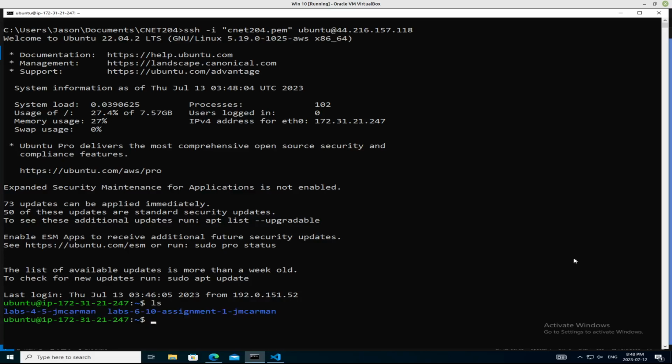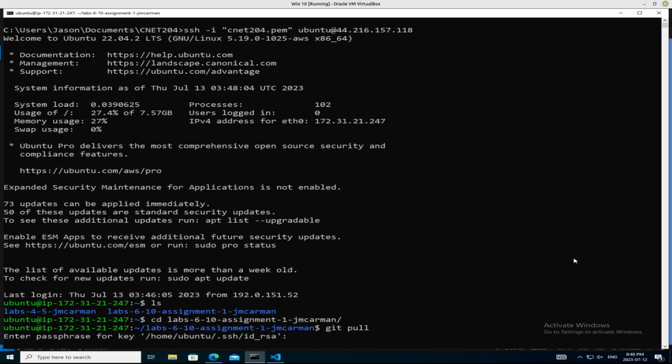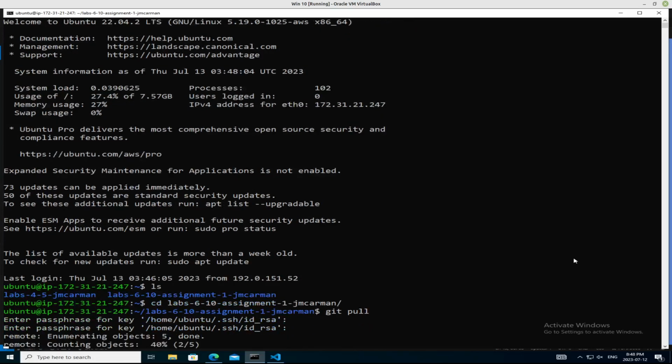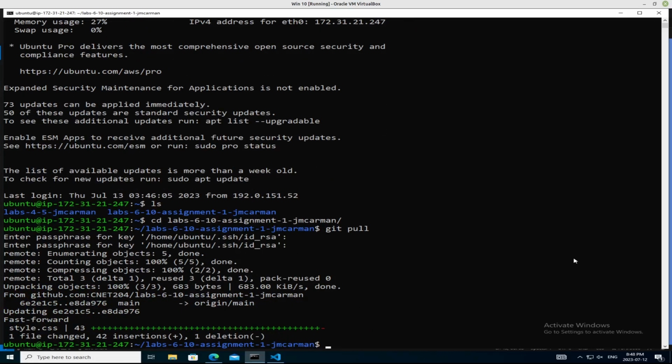So now that we're there, we're going to change to our labs 6 to 10, assignment 1, there we go, just cd. We're going to issue a git pull. Enter our passphrase, which I think is that. Apparently I got it right on the second try. Everything's there.